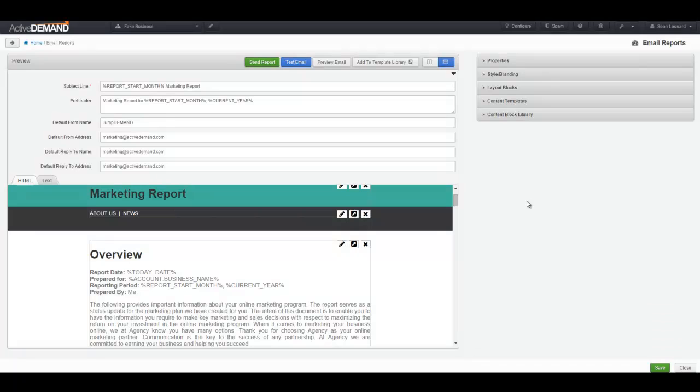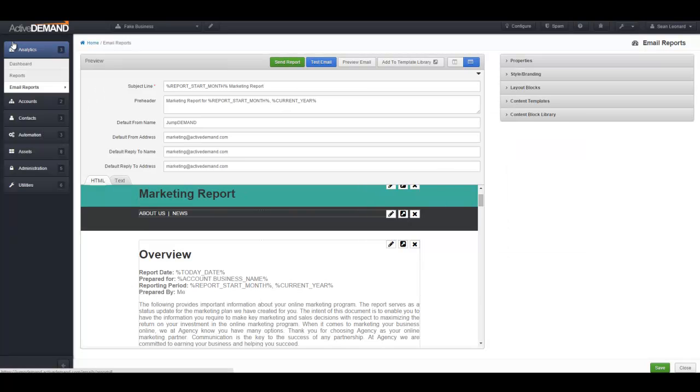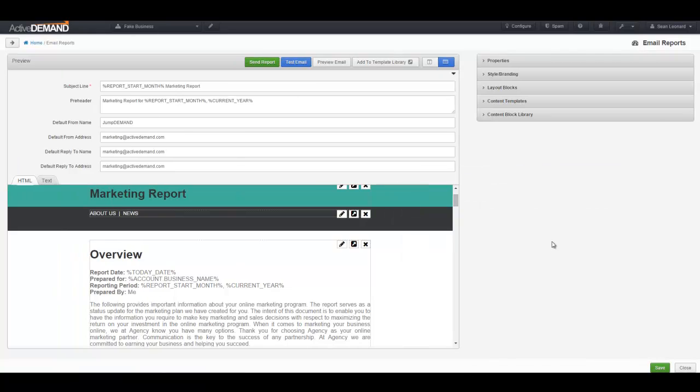Today's video is going to cover building custom reports within Active Demand. To build custom reports, you're going to use the email report builder in Active Demand. To find the email report builder, for those packages that include it, you'll find it under Analytics, Email Reports.